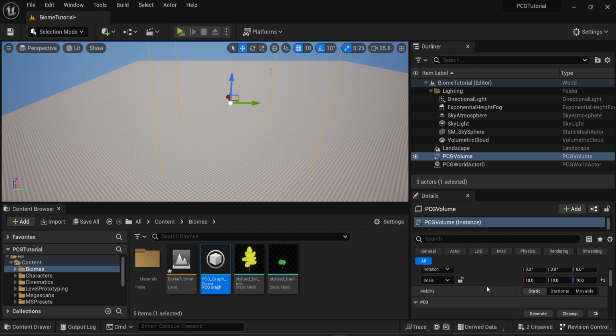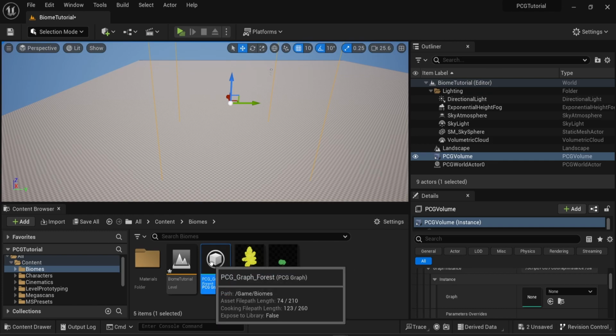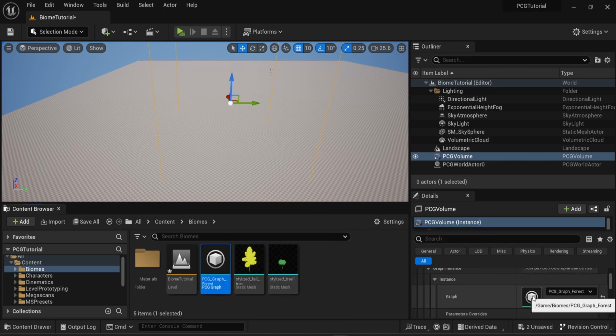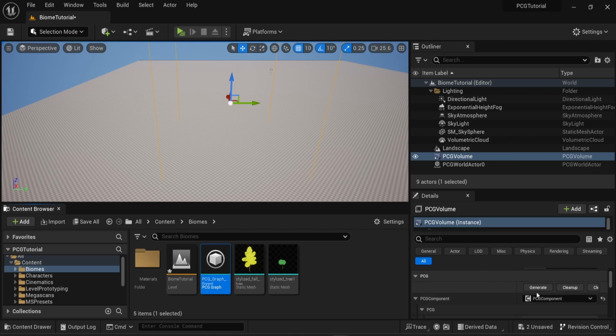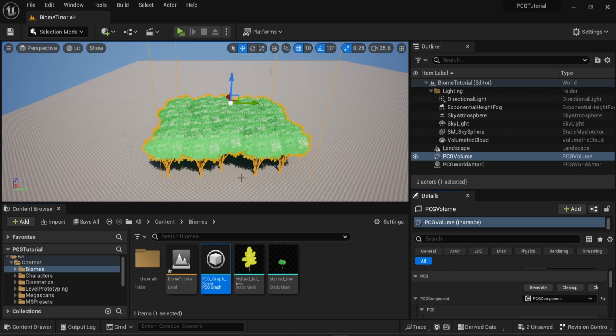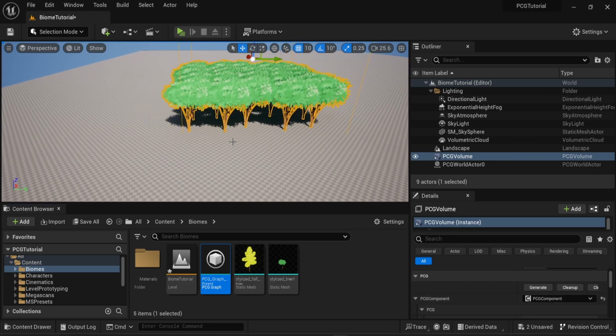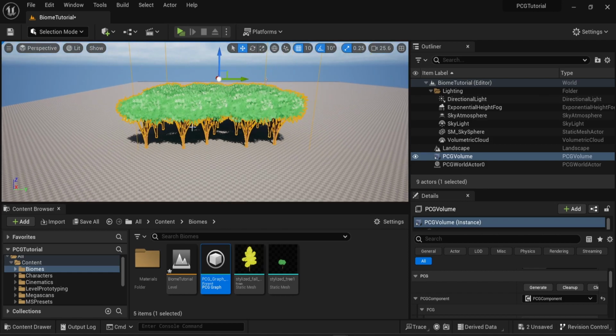In the PCG volume actor, I will look into its components and look for the PCG component, then PCG graph instance, then instance, and I will drag and drop the PCG graph forest we created. Once I've done that, I can generate the content. So right now I generated a bunch of trees.